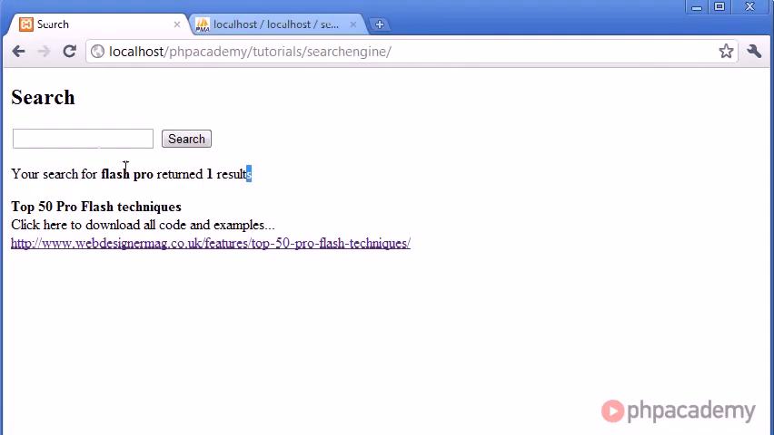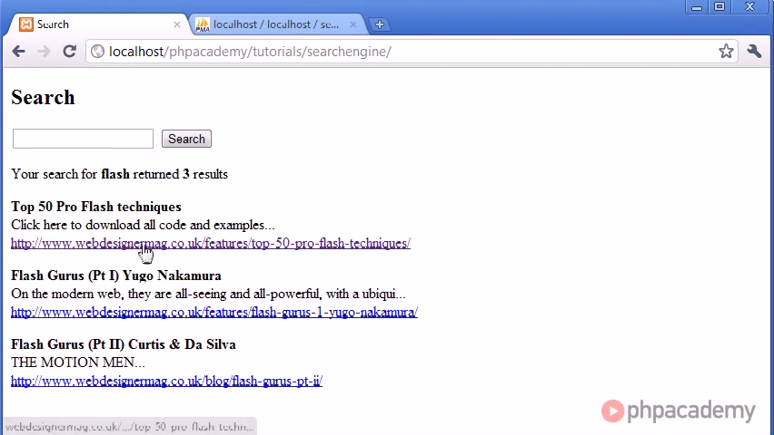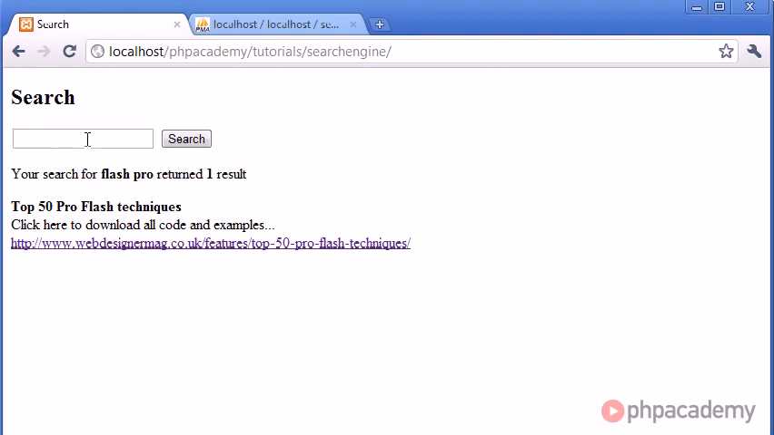So let's go ahead and search for flash. So your search for flash returned 3 results. We've appended the s on. If we just type flash pro, 1 result, because the result number was 1 and we didn't append an s on. So that's the search engine tutorial, all done, all over and done with.